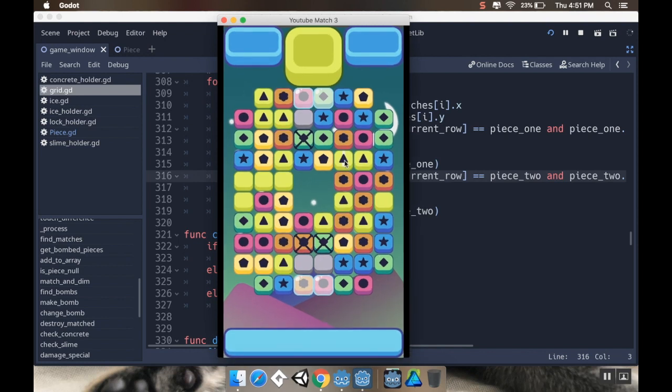I should have made those markings dark blue or something. Maybe I'll change that in the assets here so that they can blend in sooner. There we go. So everything's working fine.